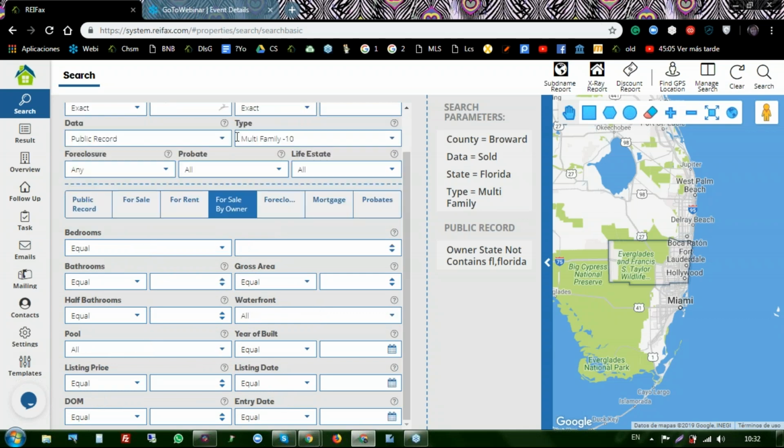If I go to for sale by owner, remember that for sale by owner are properties that are listed elsewhere, not in the MLS. They're for sale but not listed in the MLS. That is, they may appear in Trulia or some pages like that. And actually, the information you would have would be the physical address of the owner. So that would have to be a mailing campaign through regular mail.